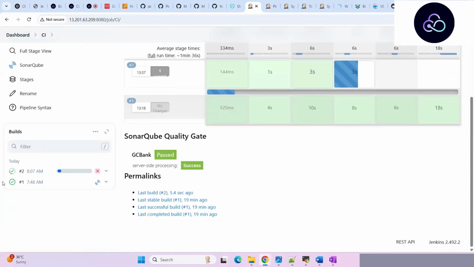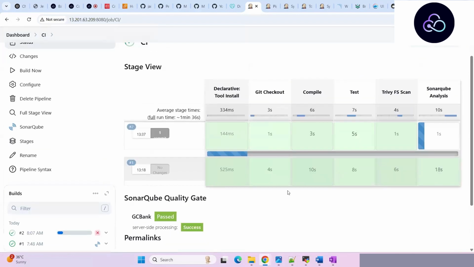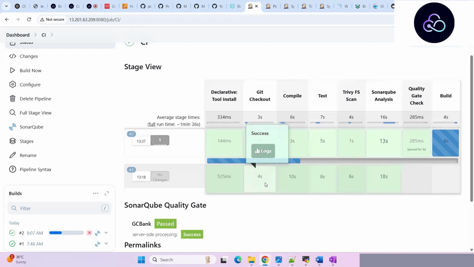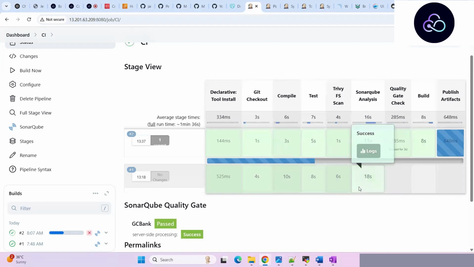As you can see, only 2 builds we have run as of now. One thing you'll be able to notice: when we ran the first time, it was 4 seconds, 10 seconds, 8 seconds, 6 seconds. Second time, 1 second, 3 seconds, 5 seconds, 1 second, like that. So why is it taking less time the second time we ran? Because the dependencies that Jenkins needed, like for Maven, were all downloaded the first time only. And the second time, they were already available in the local directory, so they were utilized from there.